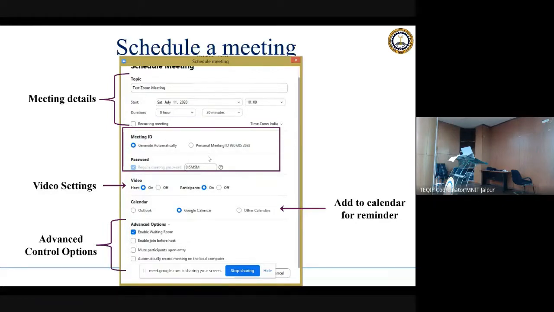Enable waiting room. So what happened? The pipeline is like this. When you share the ID with the people and when they try to join, they come into the waiting room. All will come into the waiting room. Nobody can join the meeting directly. Once they are in the waiting room, then information comes to you as an organizer that this person is in the waiting room. Then you can decide whether you allow him to join the meeting or you want to block him.